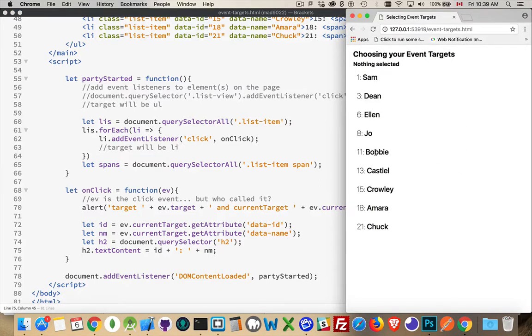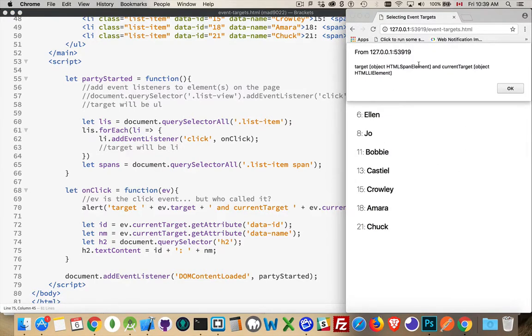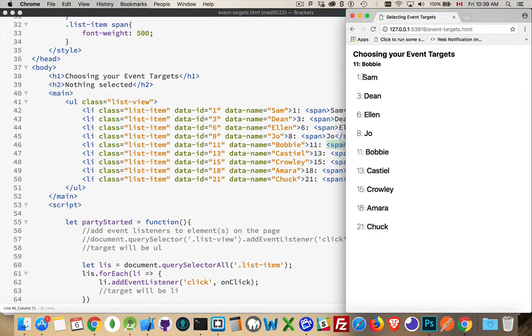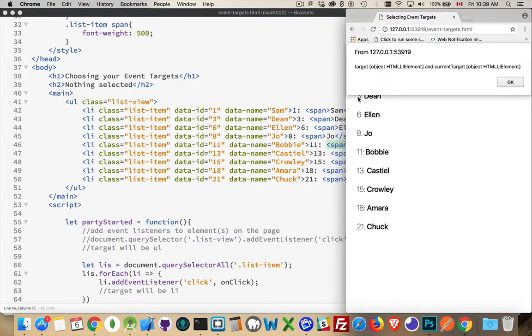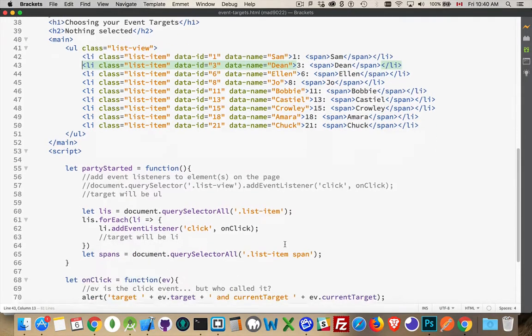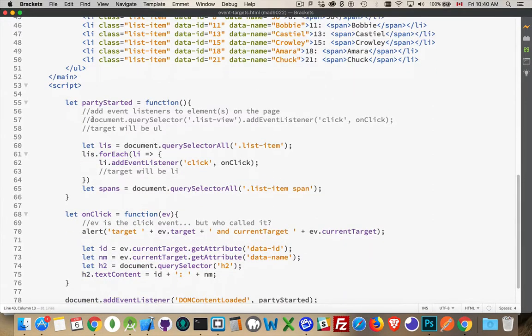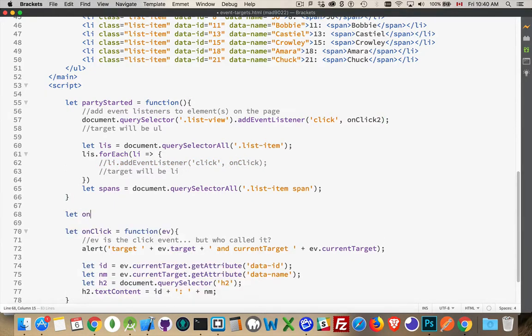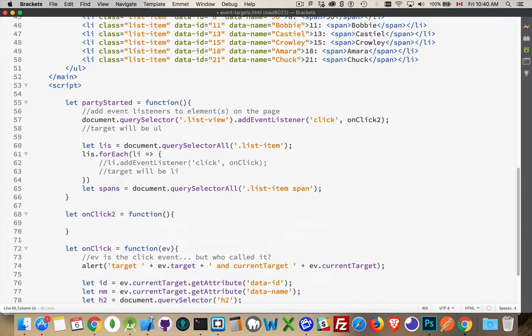All right. So if I click on the span, target was my span, current target was the LI, I used the current target, and there we go, 11, Bobby. I click on the number, so I'm clicking on the LI. Because I'm using current target, I'm able to get both things. Great, so that works. Now let's change it slightly. A separate function for this, so we can just leave this one alone. I'm just going to comment it out, but I'll leave it in my code. So let on click two. And now, what we're doing is we've added only one click listener.